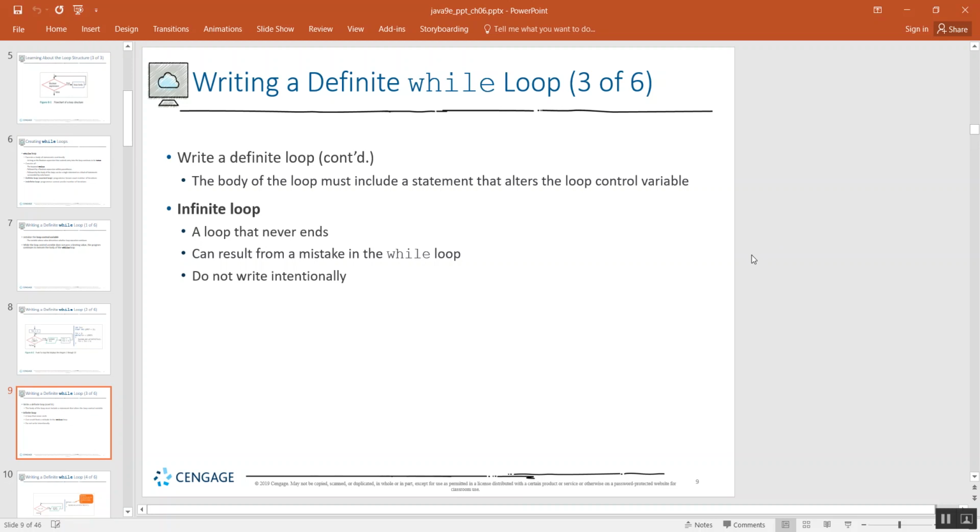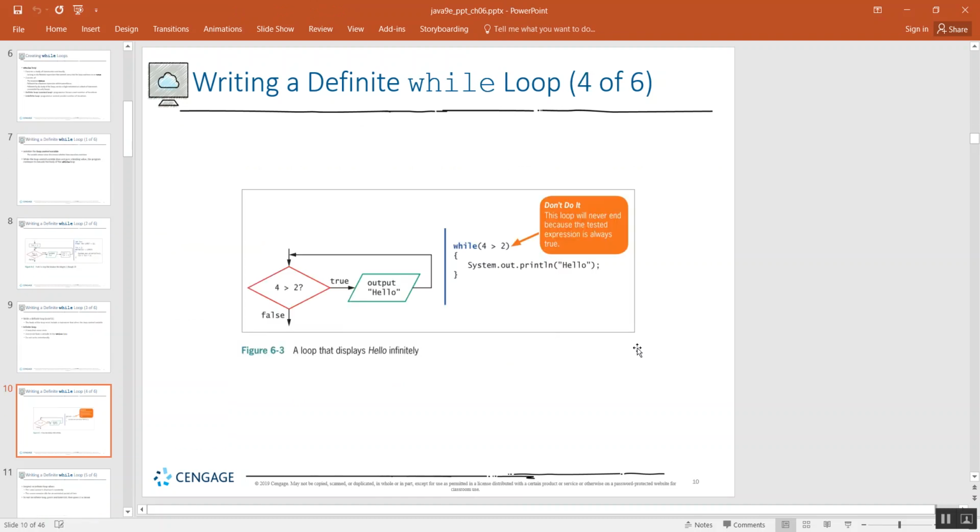So let's see. Show a couple things, and then we'll go through stuff. So again, an infinite loop is a loop that never ends, and it happens to everybody. You forget something, you don't do something correct. It's very simple. Now it says do not write intentionally, only because then you have to actually break out of it, and you can do that in JGraphs. You just end the program. It's execution. It's not a big deal.